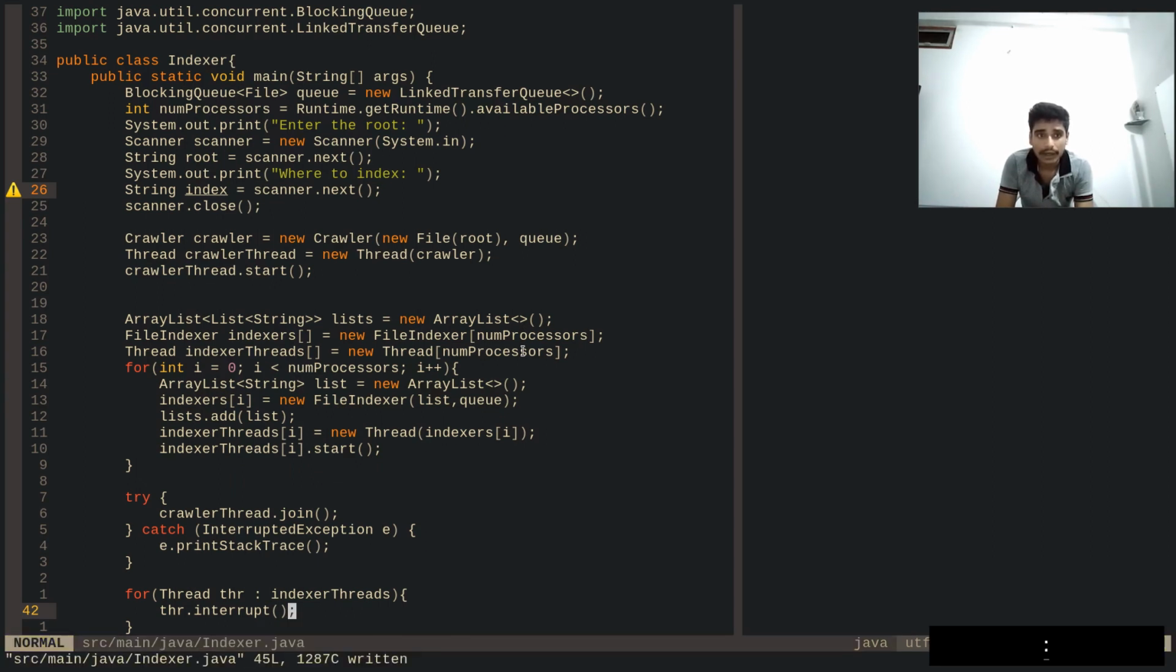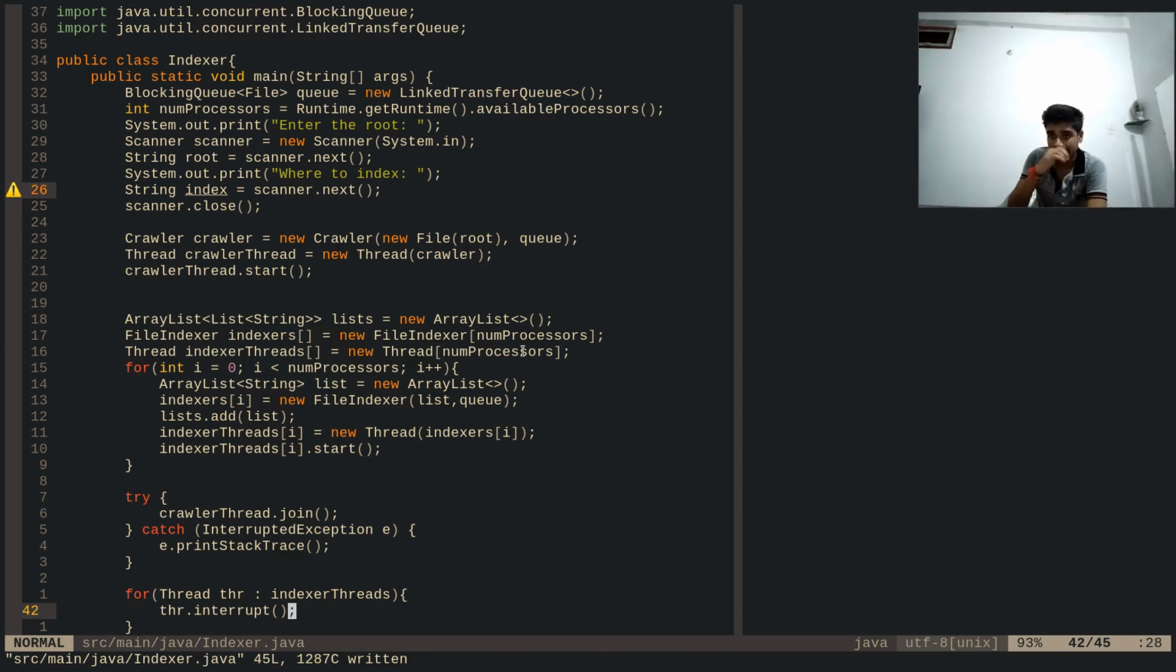Now this is done. We interrupted all the threads, and because we know that after interruption they are just stopping, we don't need this if condition that checks whether they are interrupted or not, because we have implemented it, of course. This is unsafe. Okay, so we have not used index file till now.